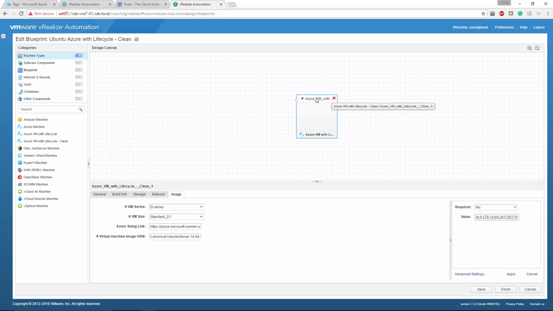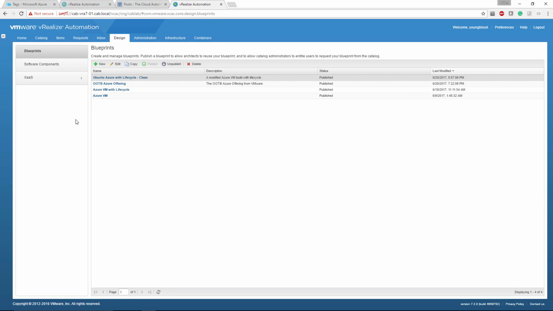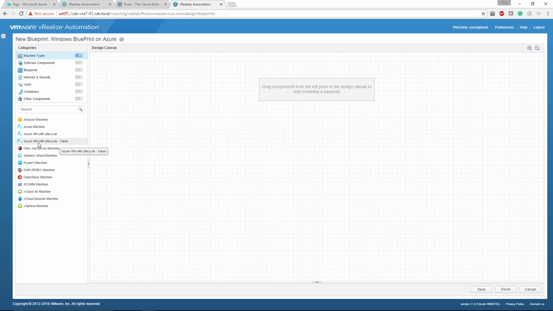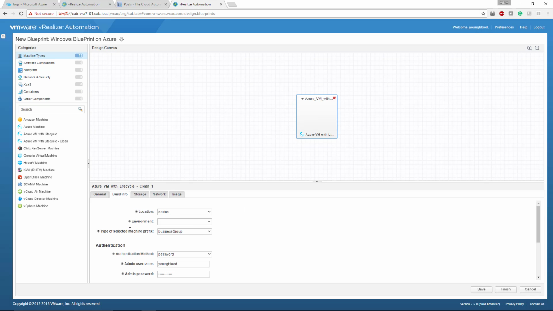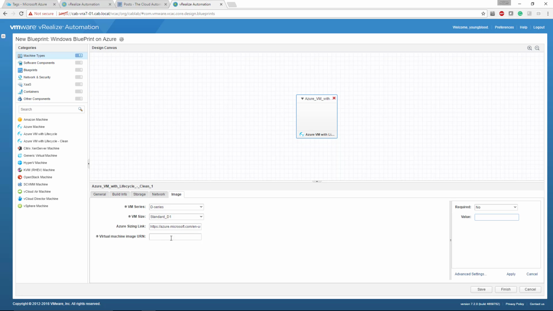If you want to create, let's say, a Windows one, you could click finish out of this, go back to blueprints, click on new blueprint, drag the Azure VM with lifecycle-clean onto the canvas, and drill into that, build info. You can see, again, a lot of this is filled out from the X as a service blueprint, but if I go over to image, you'll notice the URN is empty, the value is empty. This is where you can jump onto Azure, get the URN, populate it here, click apply, click finish, and now you've deployed the exact same X as a service blueprint that we're deploying with the Ubuntu, but we're actually using a Windows URN.